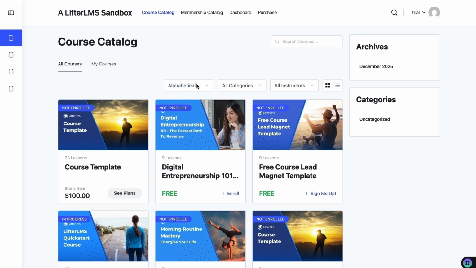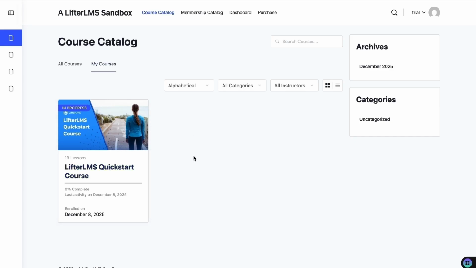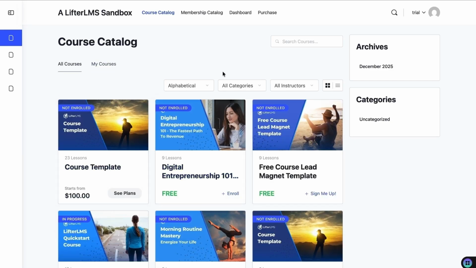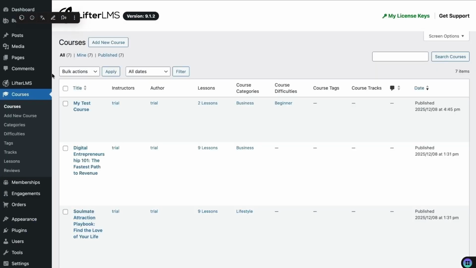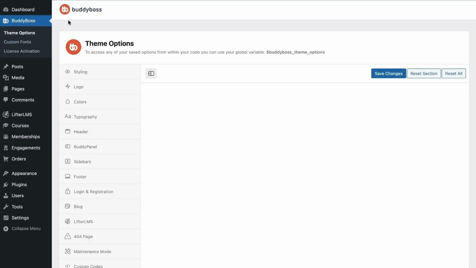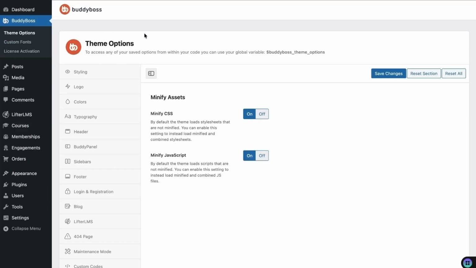And in this My Courses tab, I will be able to see all the courses which are enrolled. Now let's check that we have this widgets area as well. You can remove or add new widgets. Now let's check what options BuddyBoss is offering us. If we visit the WordPress dashboard, then BuddyBoss and theme options, make sure that to access these theme options, you need the paid license. And then you will be able to access these theme options.